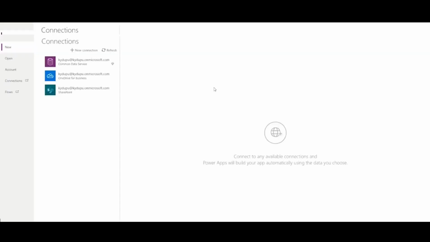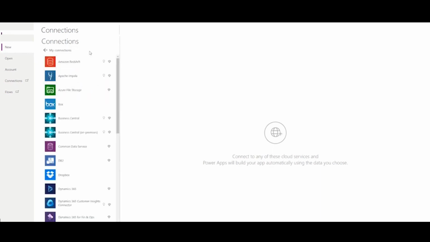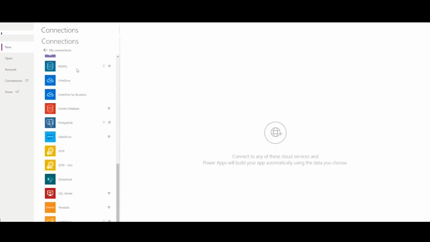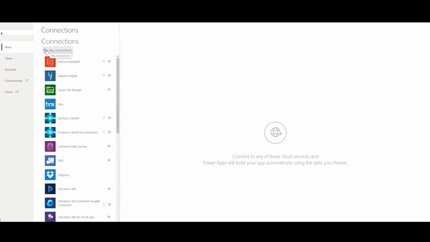In your data sources, you have multiple connections. Some of them might already exist. I already have a connection to my CDS, to OneDrive for Business, and to SharePoint. But you could, if you want, connect to anything else. Again, we have multiple connectors to Microsoft and non-Microsoft applications.